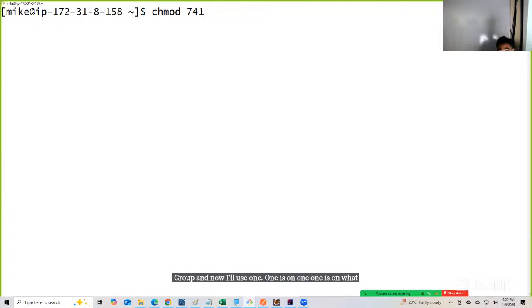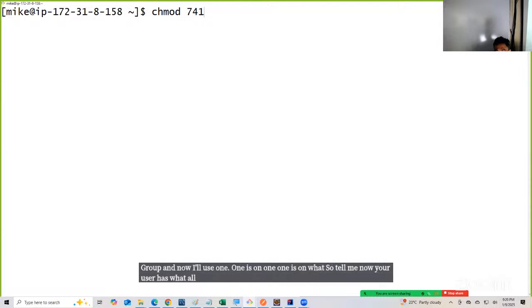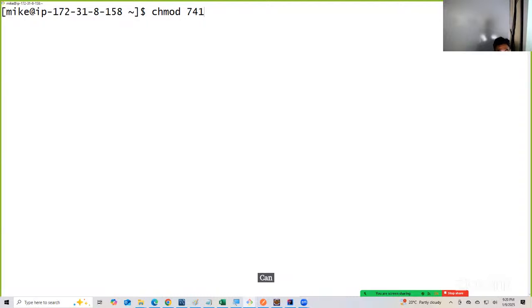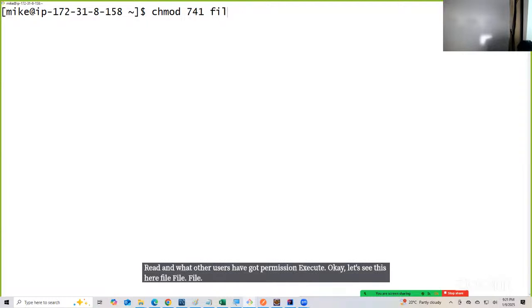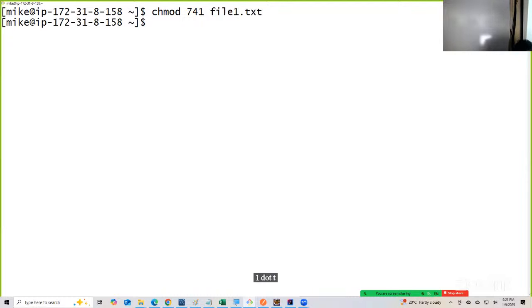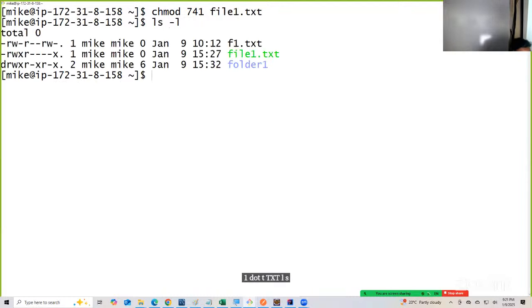So tell me now, your user has what all permission? Read, write, execute. Can you tell me what permission your group has got? 4 is for what? Read. And what other users have got permission? Execute. Okay, let's see this here. File 1.txt. ls -l. Did this happen?